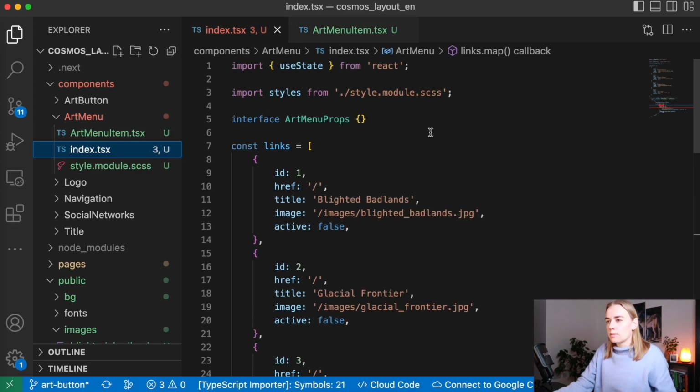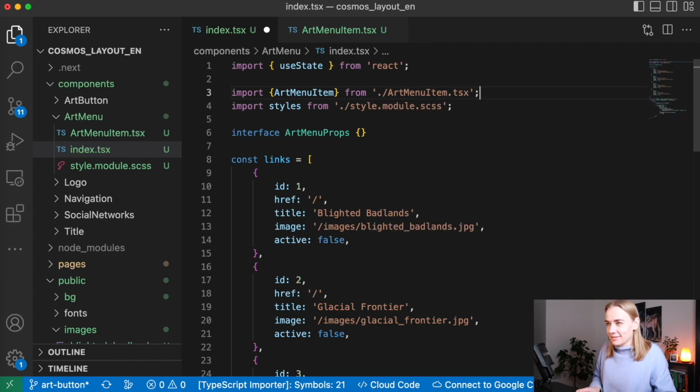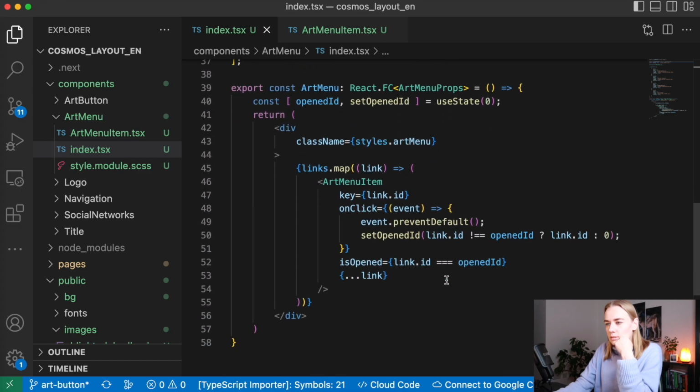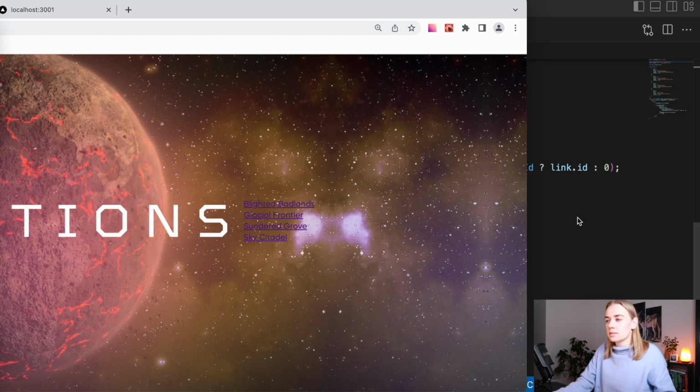Main component, here we need to import it. Yes, import ArtMenu item from art menu item. Did it? No. Art menu item. What's wrong? Yes. Well, so it has to look like that. Yeah, and we actually already have this.